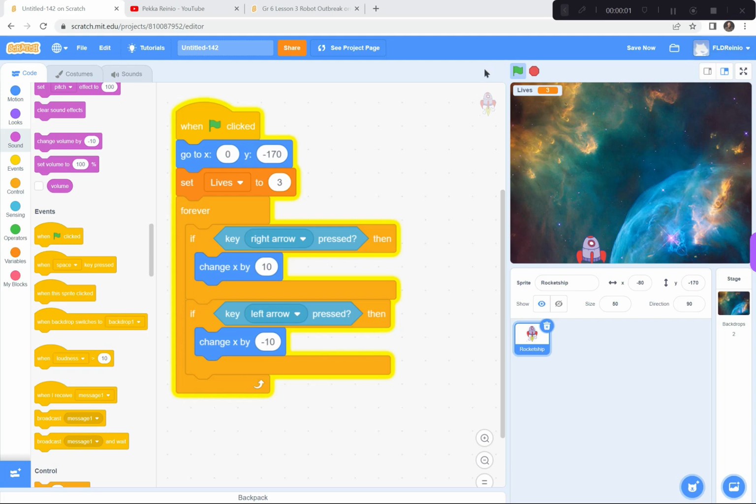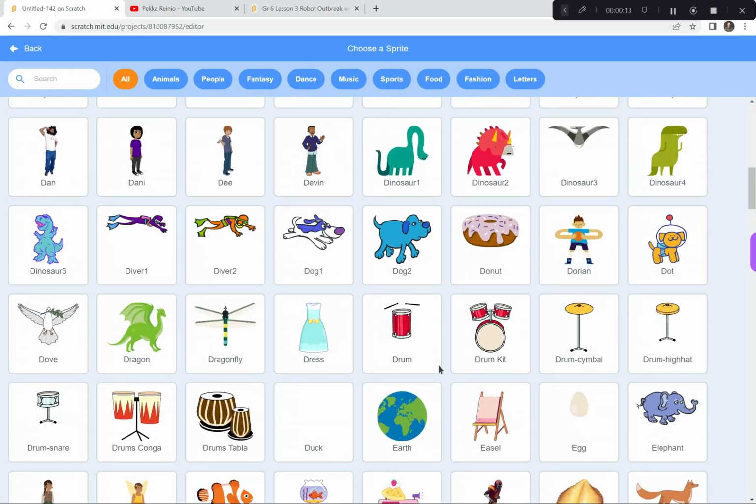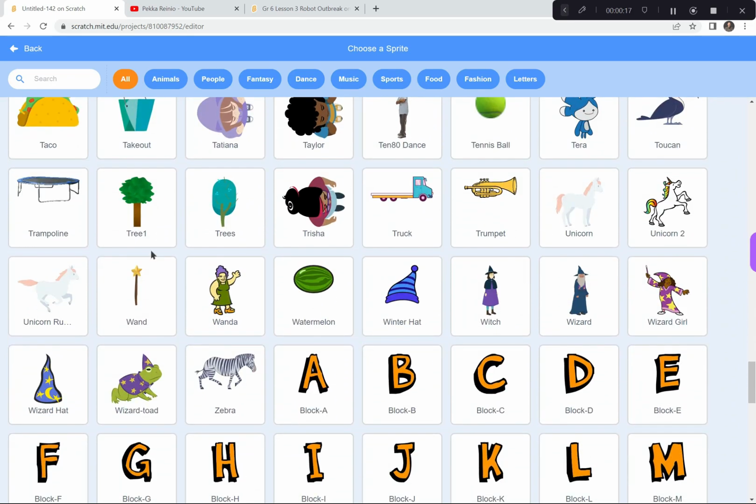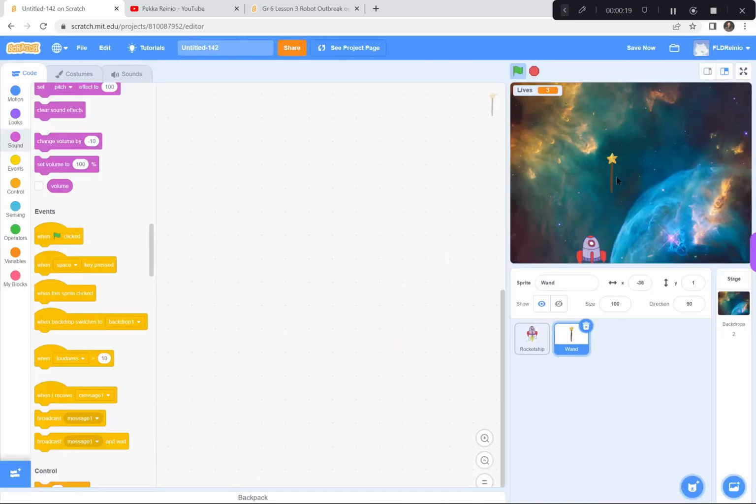All right, so now what we need to do is to go and get a wand sprite, because the wand is what we're going to be using to shoot down the invading robots. So I'm going to go way down here and click choose a sprite. And I'm going to go to the very bottom pretty much and grab the wand sprite. Now the wand is too large for our game, so I'm going to go to the size and shrink it to about 50%. Perfect. Now I'm going to have it hiding behind the rocket.